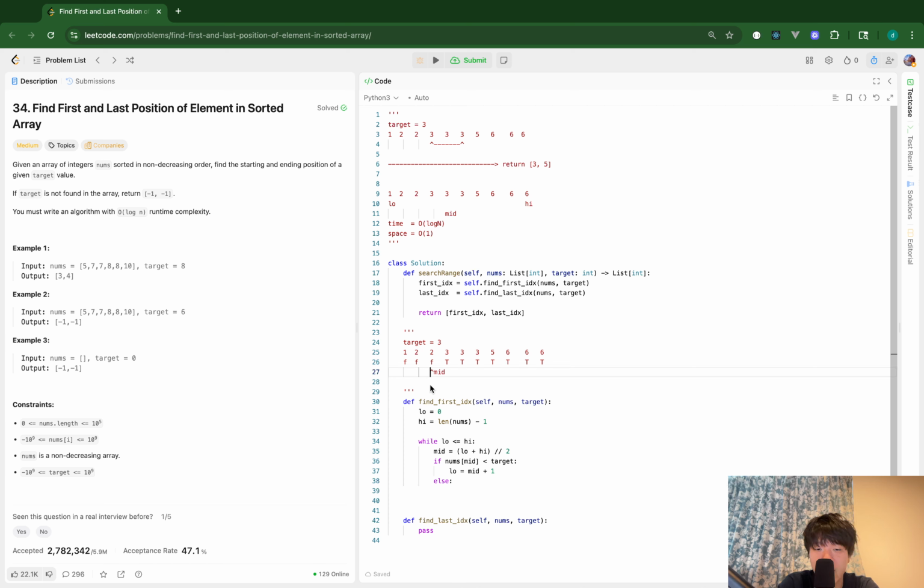Otherwise, say the middle number is larger. Sorry, the middle number is the target or larger. It means that the first target is that index or right before. Okay, so this is it. In that way, I can reduce the scope.